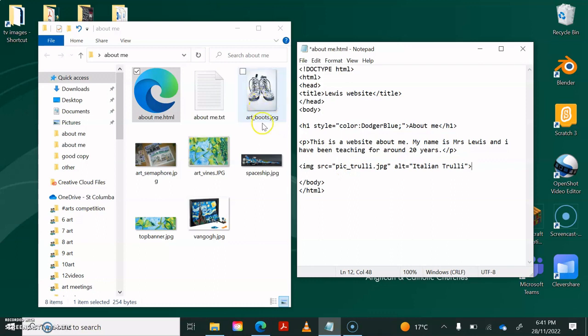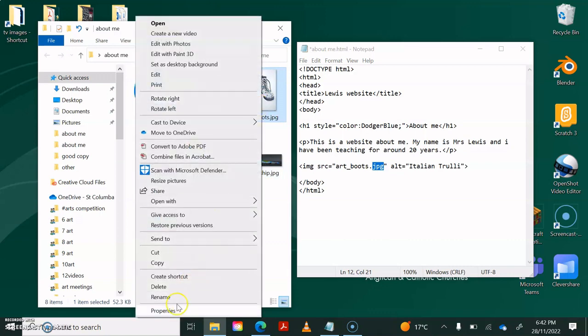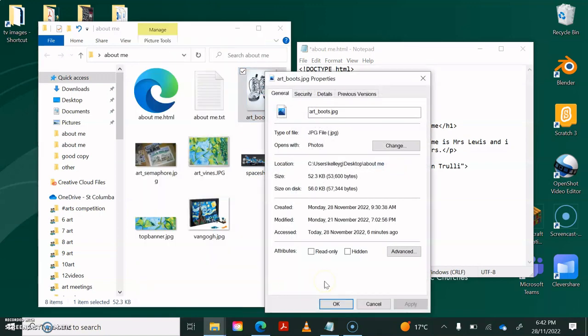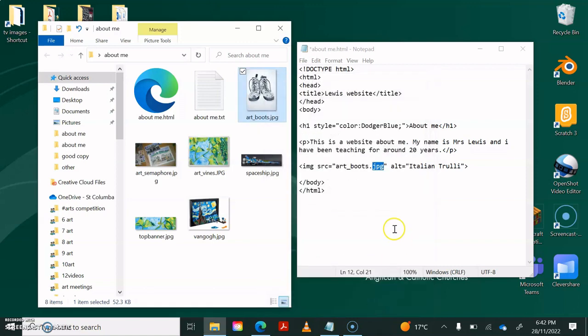art_boots.jpg. So it's really important that when you are typing in the name, that it is exactly the same as what you have here. If you've got a capital here and you put a lowercase there, it won't work. You also need to make sure that whatever the file extension is actually matches. So you can find what your file is. I can see that it says it's a JPEG. Some of you might have found a GIF, you might have found a different one, so you need to make sure that you've got the right one.